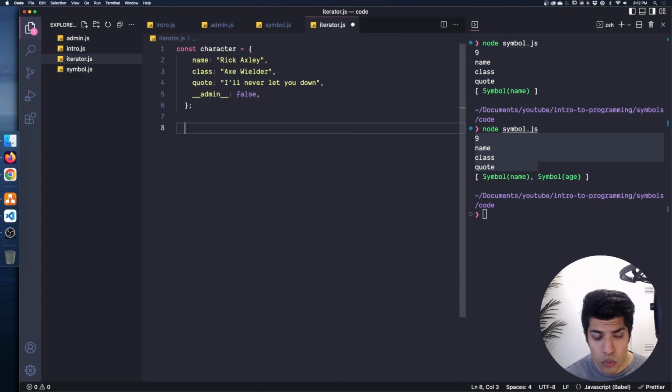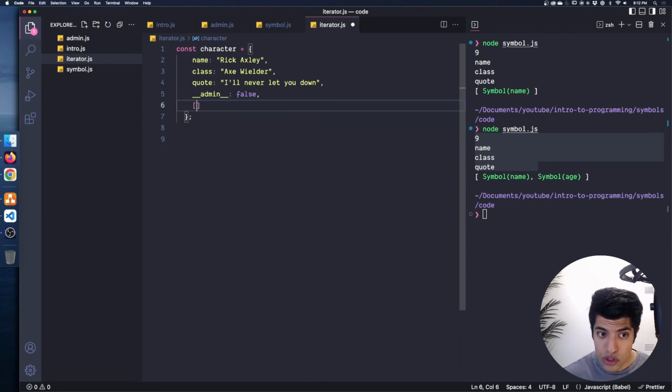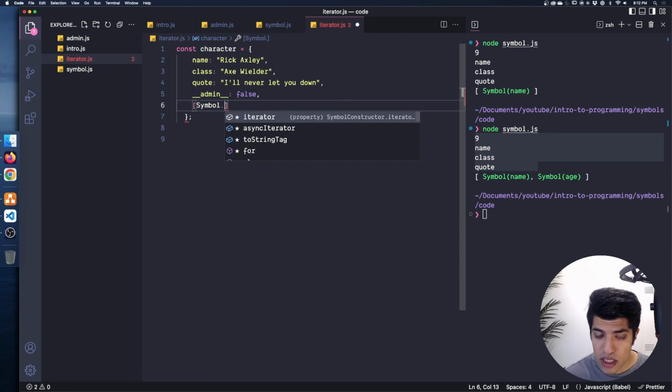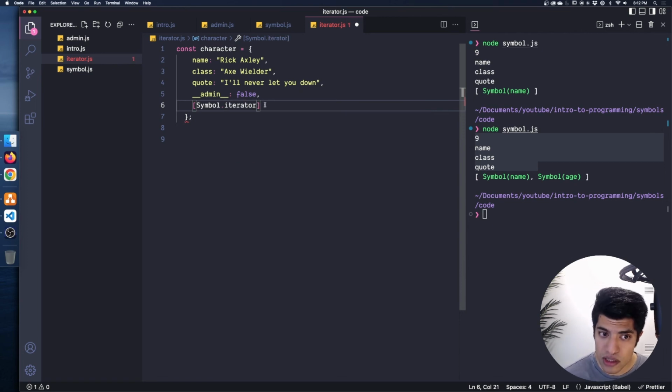And we're going to actually use this to create an iterator symbol. So the way that we do this is we add a new key onto this object, and we do Symbol, and then we do dot, and then we can get access to the well-known or previously named ones. So for example, iterator. So we don't call this, we actually just do it like this, Symbol.iterator. We don't call it or anything. And this is a key, so we're going to give it a value.